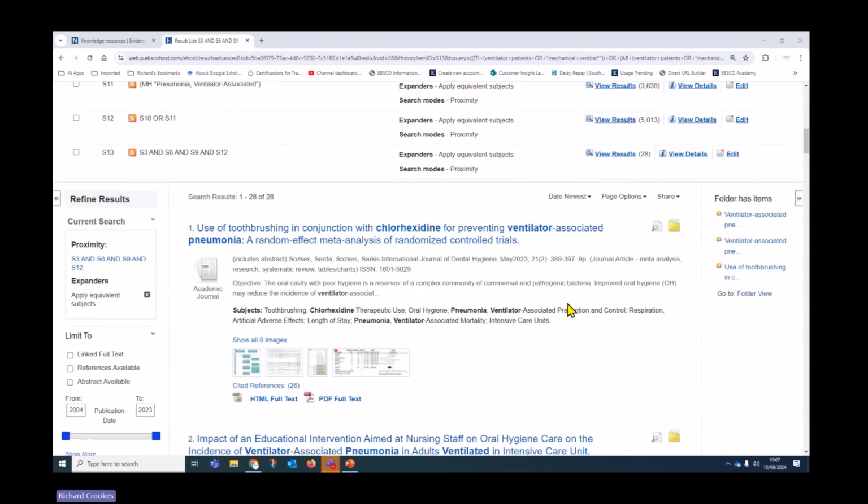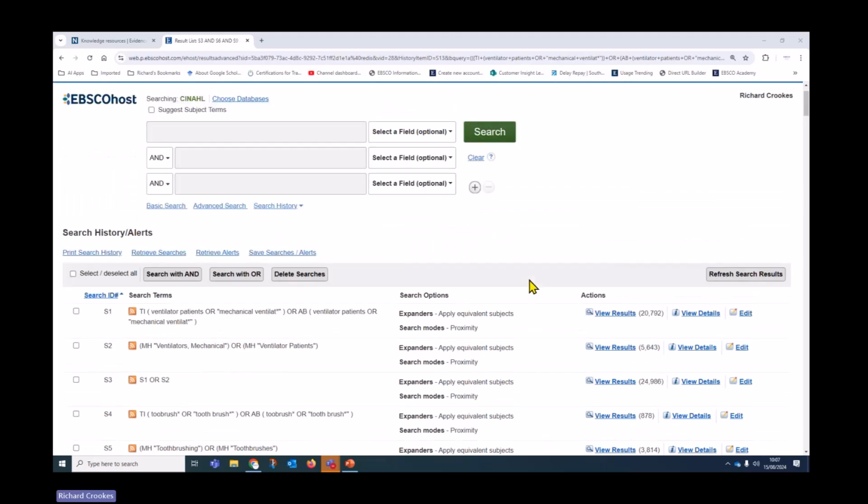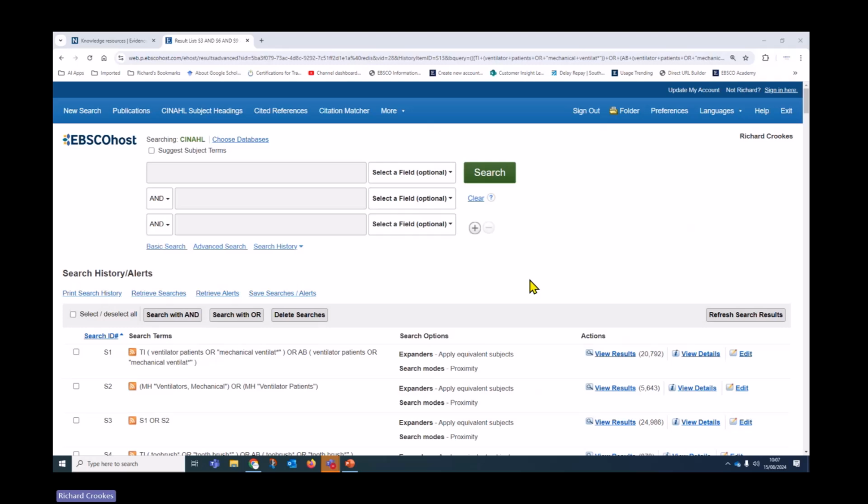Ordinarily, of course, we'll be looking at the results, maybe refining them, saving the search. But in this instance, we're actually going to set up the alert to inform us of future content based on our search criteria. There are a couple of ways to do this. The first one I'll show you is going to the Save Search Alerts option here above the search history. And for this, you will need to be signed into your My EBSCO folder.